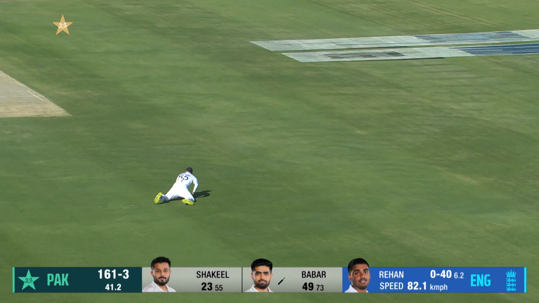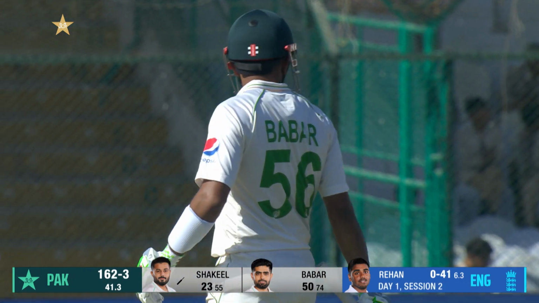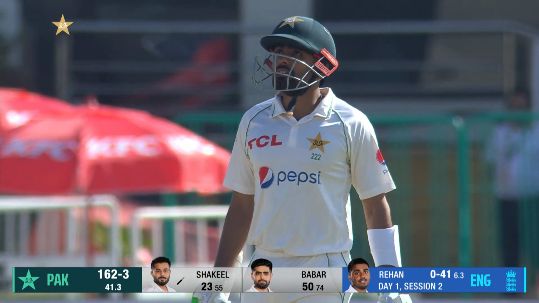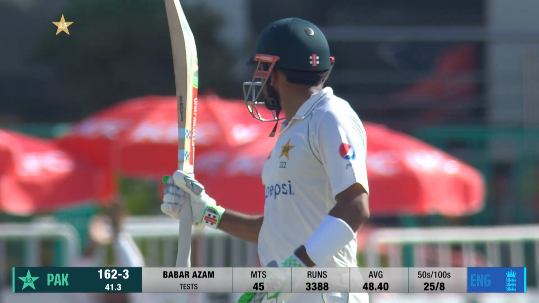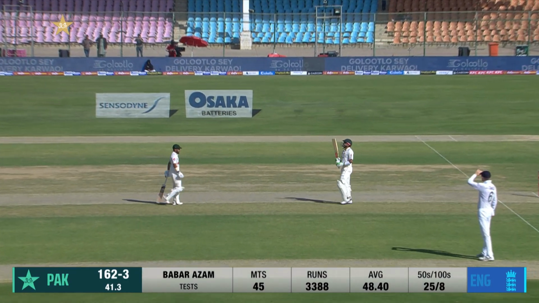And easy as you like, Babar Azam goes to yet another half-century. He loves batting here in Karachi. 25th half-century. High-class player on a very good pitch. He's going to take some dismissing this afternoon.